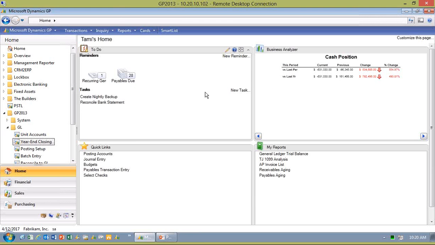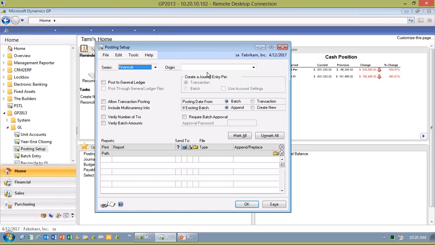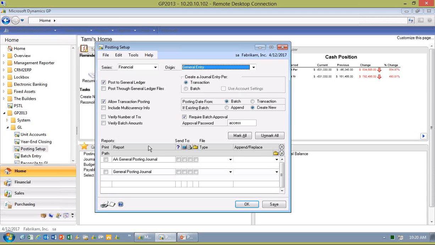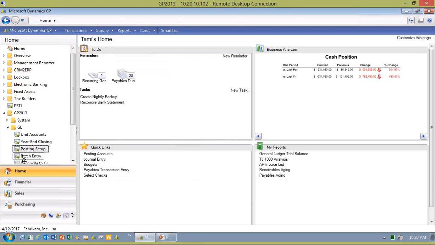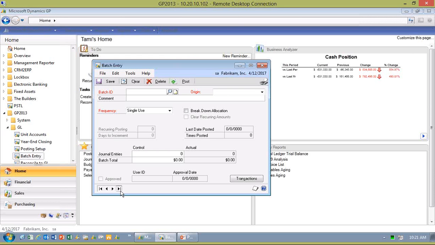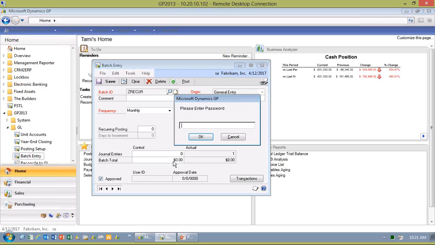All right. So in GP, and this has been here for a long time, you have the ability on most of the batches to require batch approval. In my example here, I'm requiring batch approval on my journal entry batches in my general ledger. My approval password is access. So in order to post a batch, someone has to come in here, check this, and enter the password.